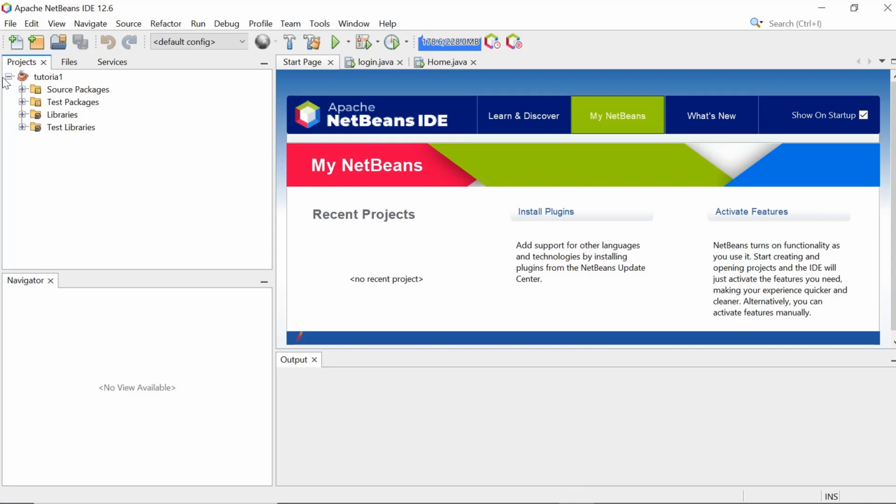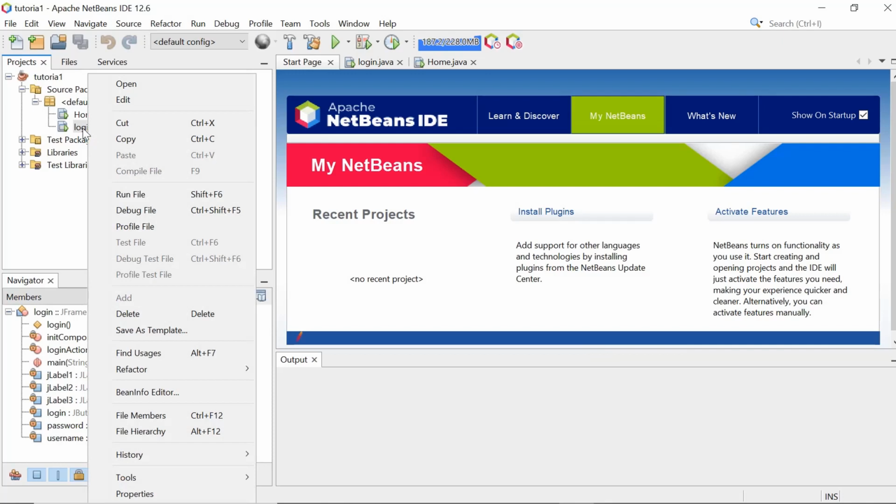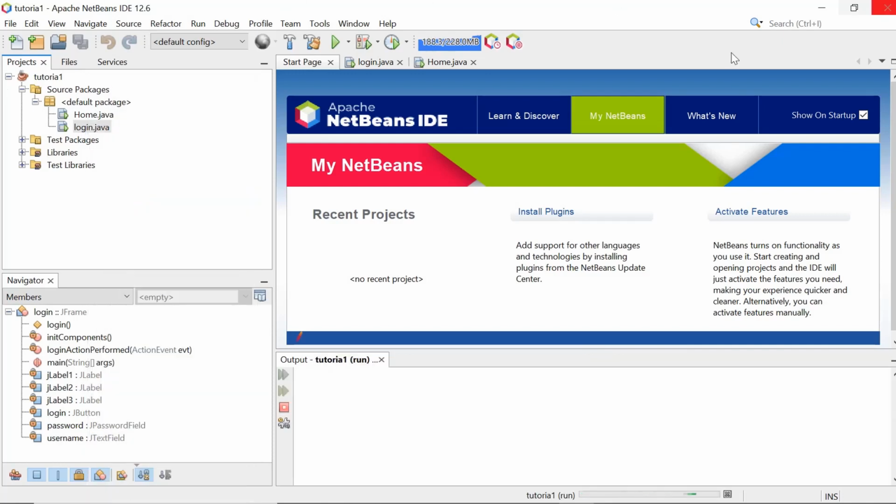Okay, so in this tutorial, I want to show you how to design a login form using NetBeans, Java NetBeans. So this is a Java tutorial here, and let me show you what I have and then what we'll be working on.